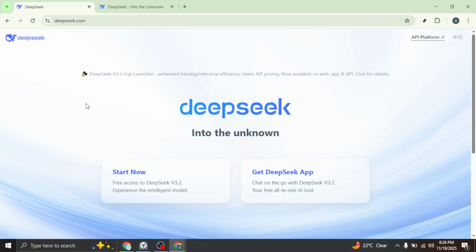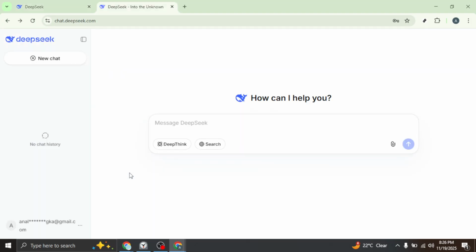On the home page, click Start Now. That opens the chat experience in your browser. If you're prompted to sign in, go ahead and sign in to the account you intend to delete. If you use multiple accounts, take a second to confirm the one that's currently active so you don't remove the wrong one.